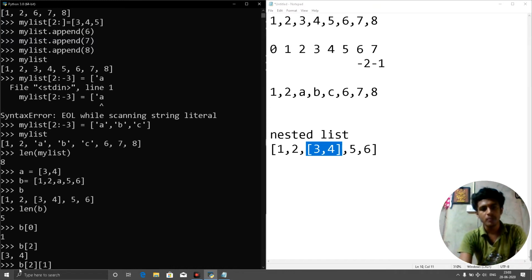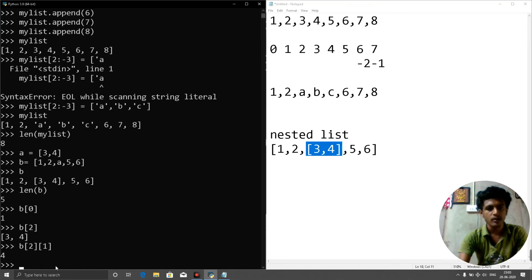Here b is our main list variable. In that b, it is the second index, that means 0, 1 and 2, and in that it is the first, that means now it is equal to 4. We will check, it is equal to 4. Like this we can access the nested index elements. I hope you are clear with the nested index, and thank you.